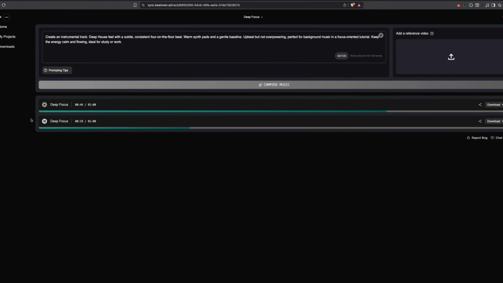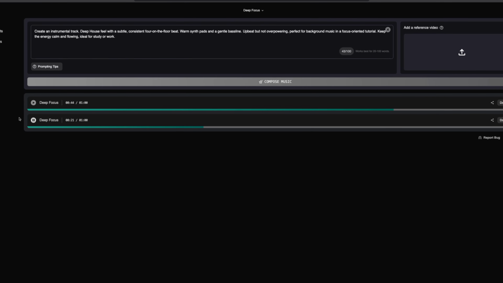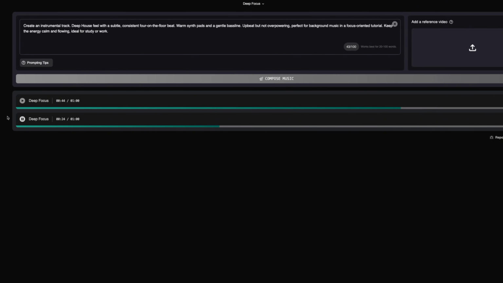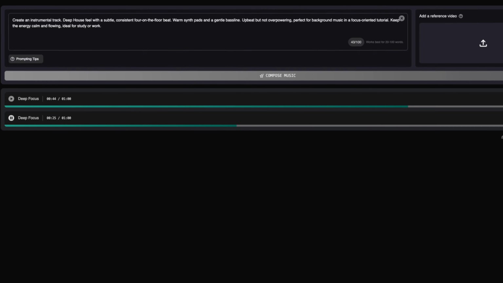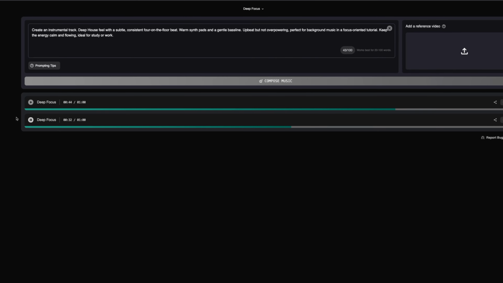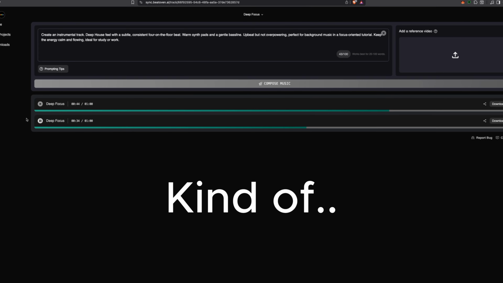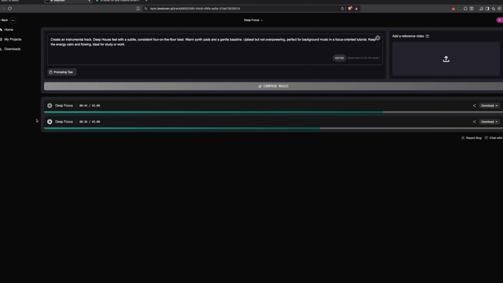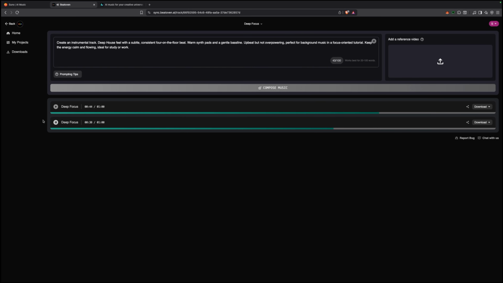So this was after a few tries with Beatoven.ai. To me, this sounds a little bit more clunky, a little bit less put together, less professional, but at the same time, this was free and it did create what we asked it to do. So a little bit different vibe, but when we're comparing them, I still think Suno AI definitely has the edge.